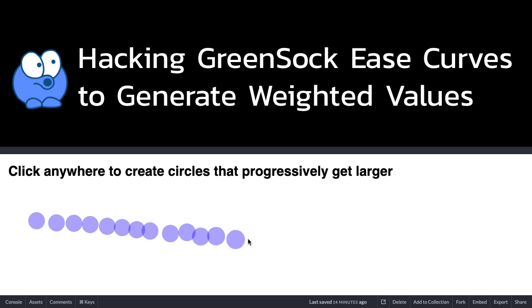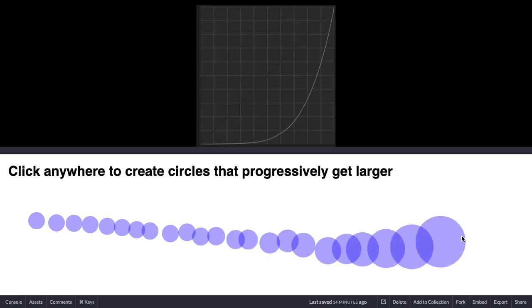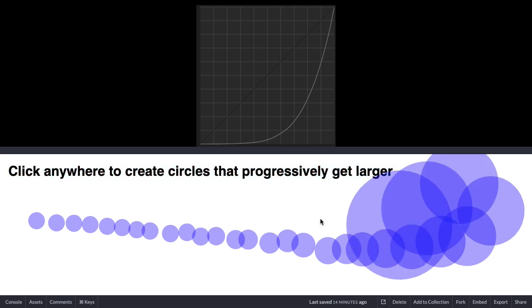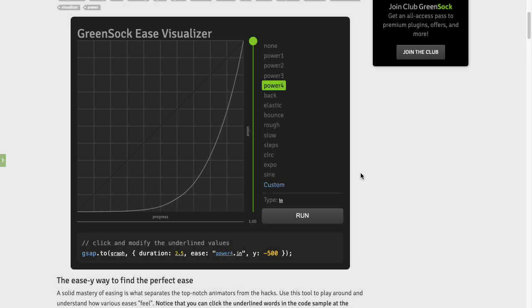There's not going to be much change at the beginning here due to the ease curve I'm using, but you'll see now that they are starting to get big, and then they're going to get quite big, all right? So I'm going to use this ease curve here, the power4.easeIn ease, to generate random values that are weighted towards being small, okay?